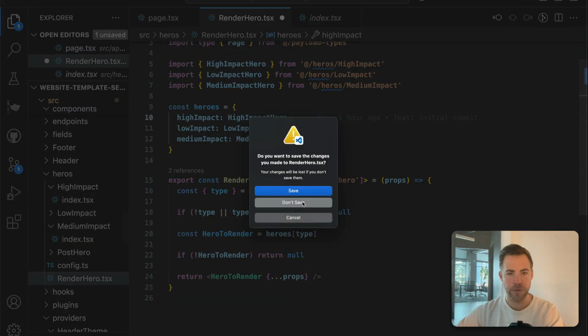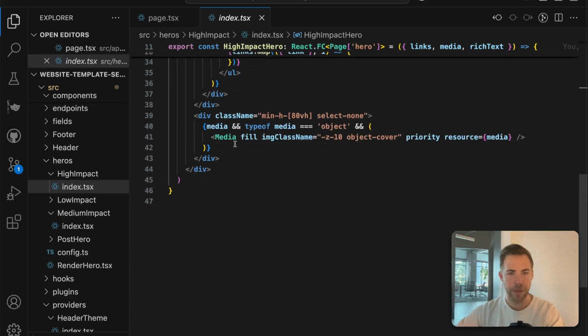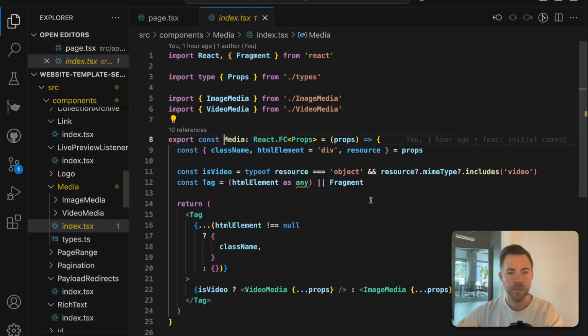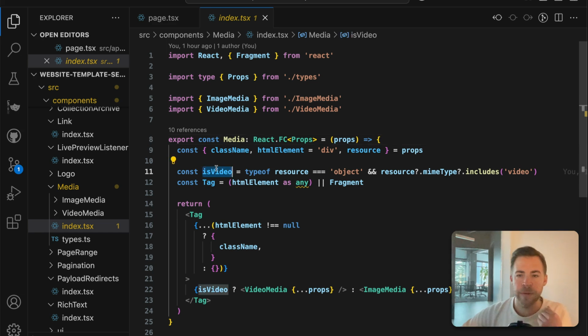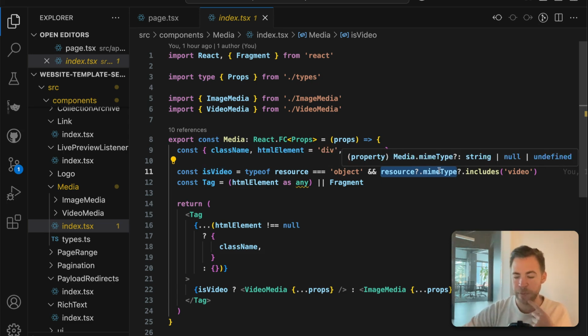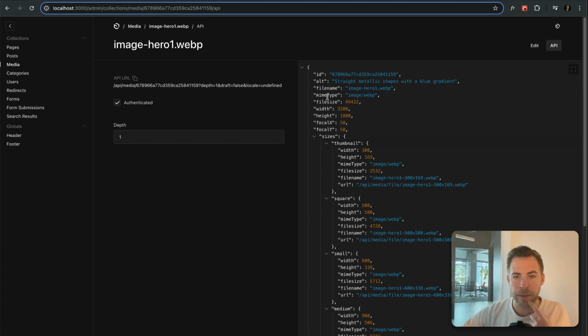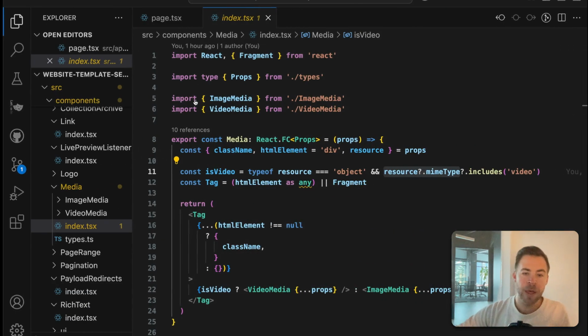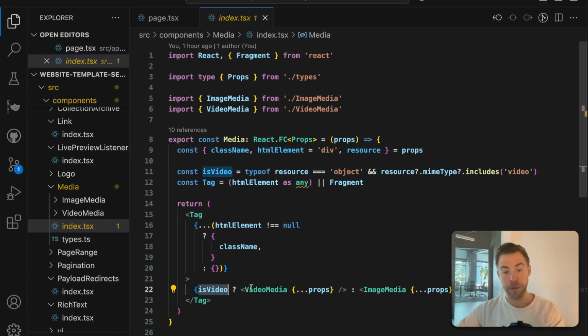Okay, this is where I was. And then we were in media. Okay, so we're going to say, hey, does this resource's MIME type include video? Okay, then it's a video. Otherwise, it's an image. And you can see resource.mimeType, going back over here, MIME type. So this does not have video. This is an image. But if you uploaded an MP4, well, we're going to want to render that differently, right? So if it's a video, we're going to output the video media component. But if it's not video, then we're going to output the image media component.